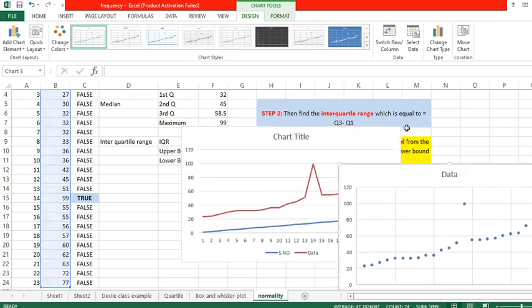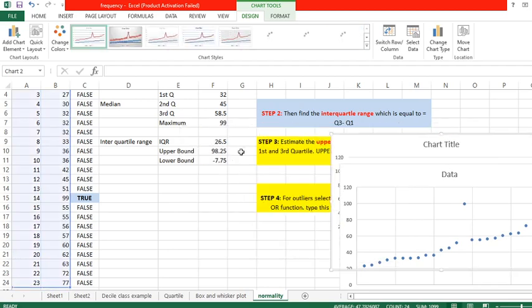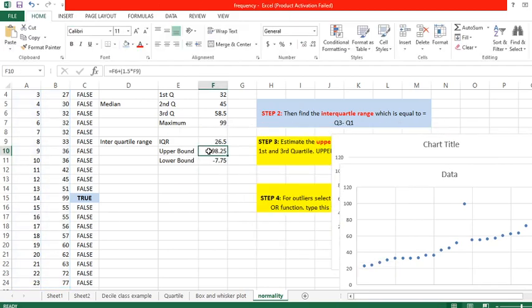The only technical thing is that you have to be very careful here with the estimation of the lower bound and upper bound. For the upper bound, you select your third quartile and then add the value of your interquartile range, but first you have to multiply it by 1.5. The same is the case with the lower bound. For the lower bound, you select your first quartile, and then you have to deduct the value of the interquartile range, but before deducting you have to multiply it by 1.5.